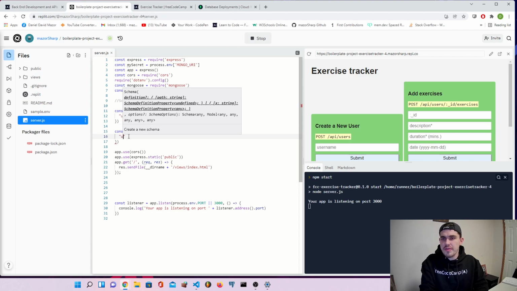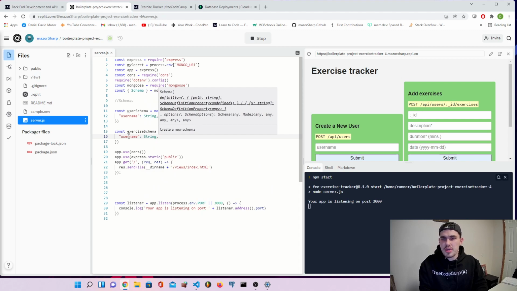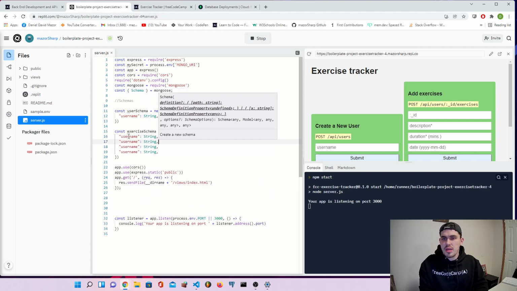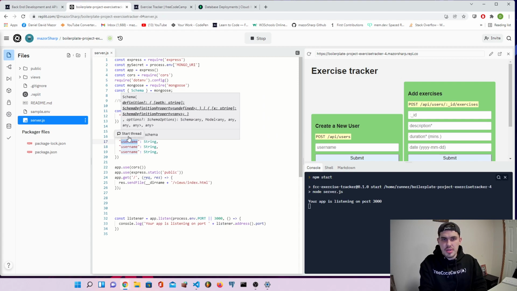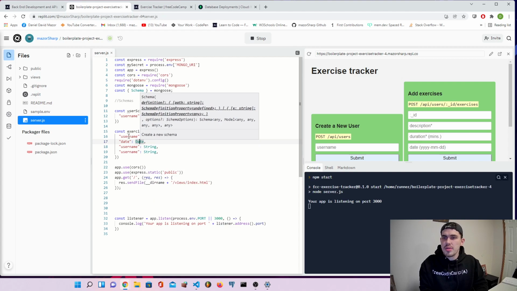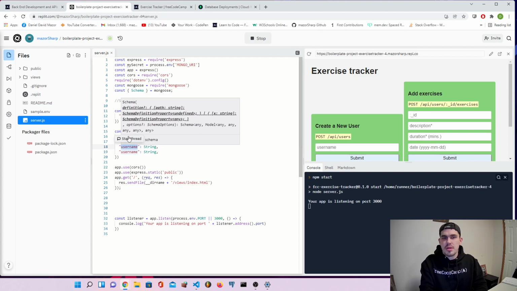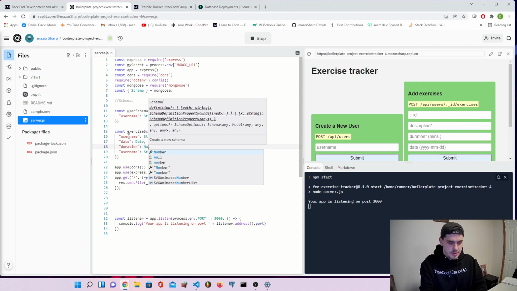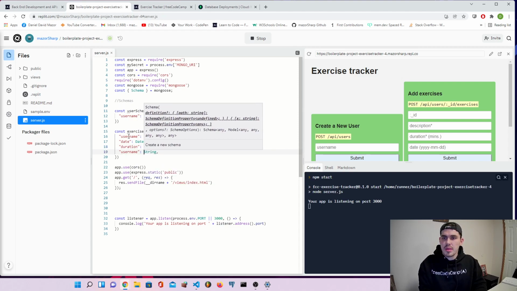They'll have username, string. This will be date, duration, be a number, and then description of our exercise. And that's also a string.